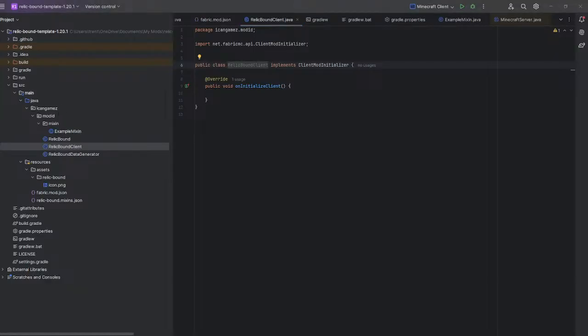But I still highly recommend making a GitHub repository. So we're going to upload this particular project to a Git.